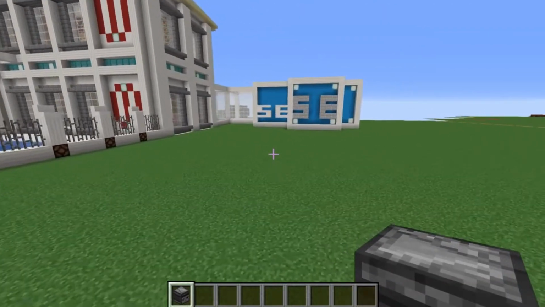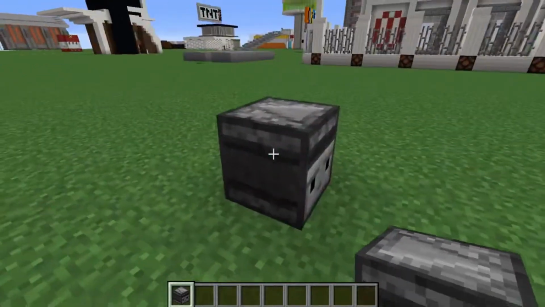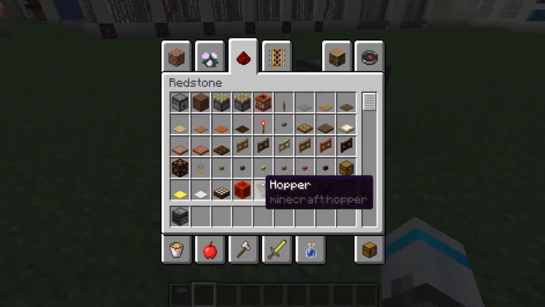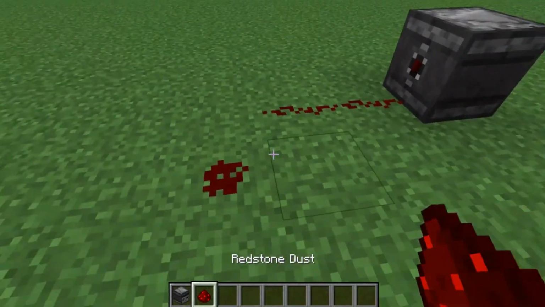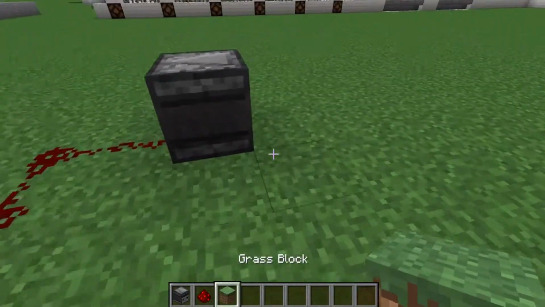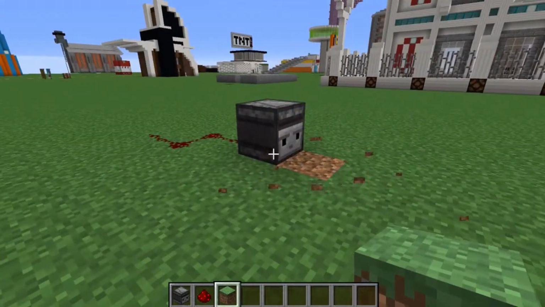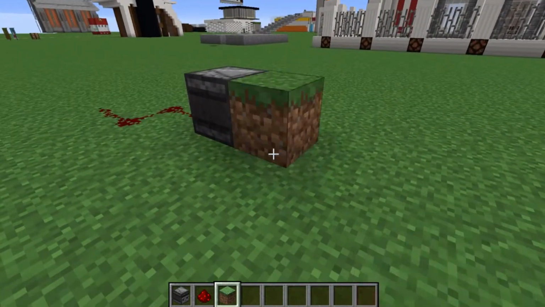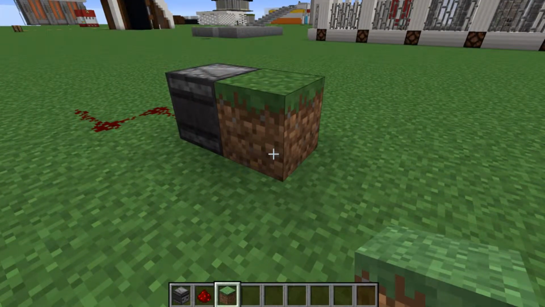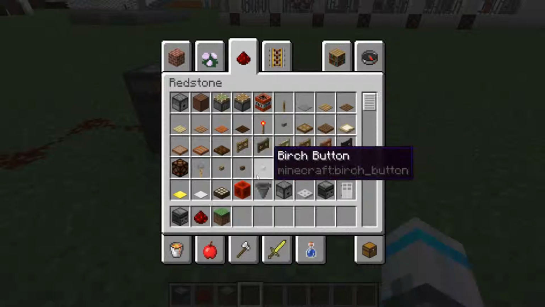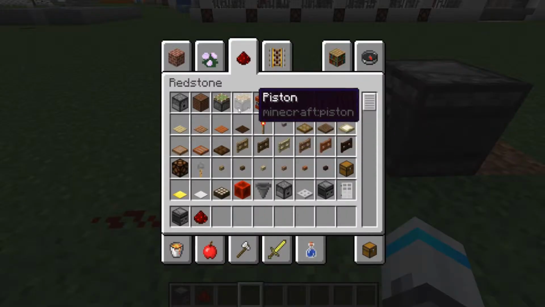So this is an observer, obviously, and the way it works is all it does is it sends out a redstone output every time that it's given an update. So you can see that whether the block is destroyed or placed in front, then it's going to give an update on that. It can also give an update if it is moved.